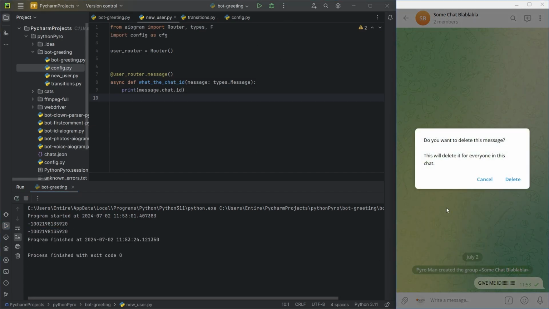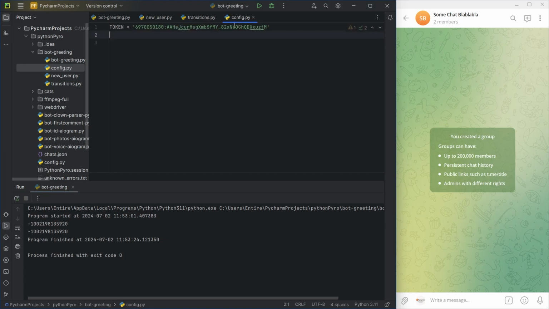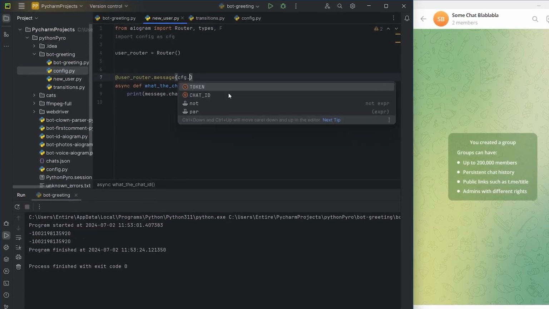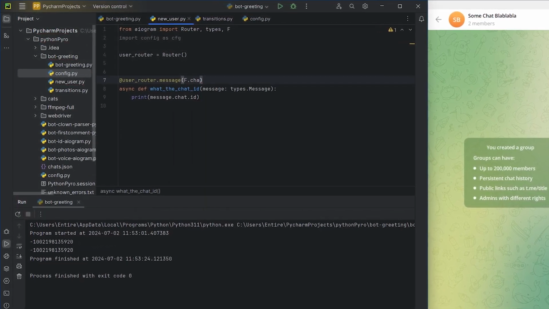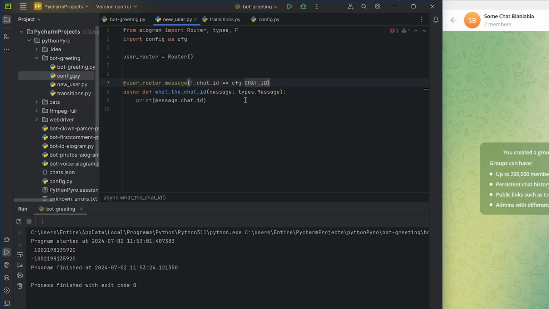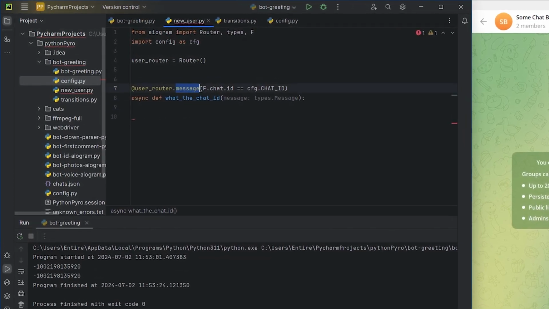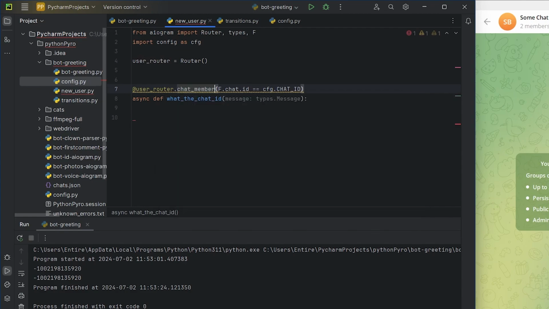Now I open the config. At the moment, it only contains the token. For convenience, I will also add our chat ID there. Now I will add a filter so that the bot only responds to messages from my new chat. I will also change the handler to chat member.